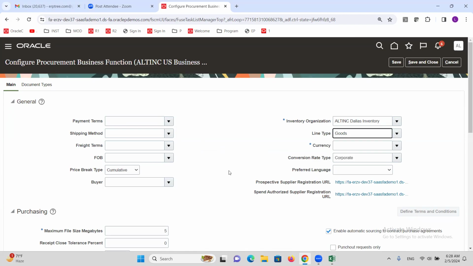Whenever you create the purchase order, we have to create the line. You have seen in invoice creation, we create invoice lines. In the same way, purchase order also we have to create the lines. What should be the line type? The default we are giving as goods. If required, you can change to services also.